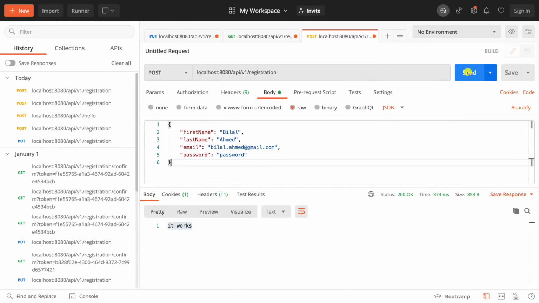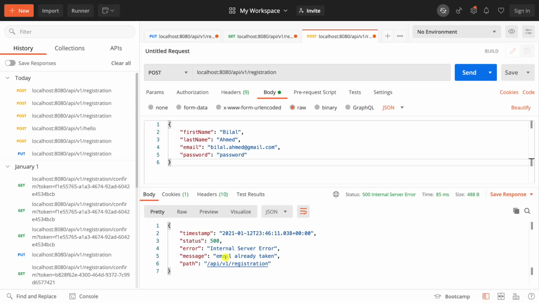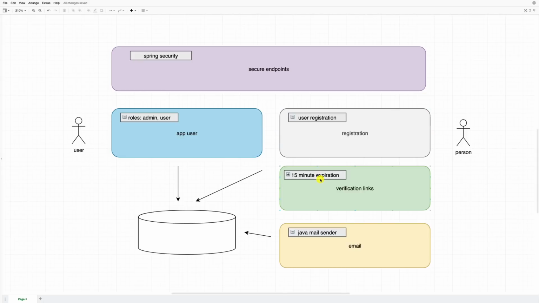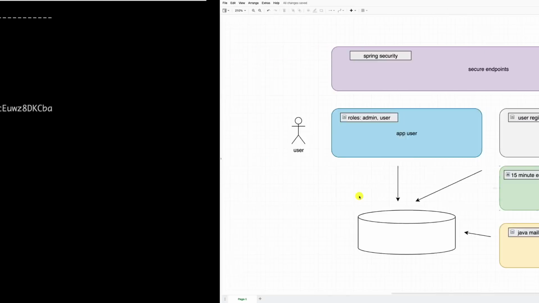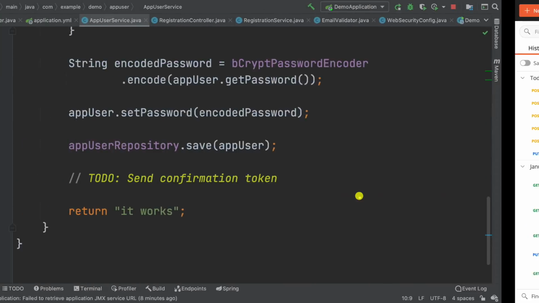So if I send this request, you can see that email already taken. So this is also working. And now we have to implement the verification link where it has an expiration date, and then also sending emails. And then we are done. So let's actually tackle this first. So let's go back to IntelliJ.